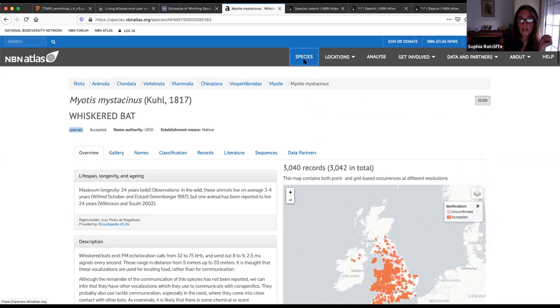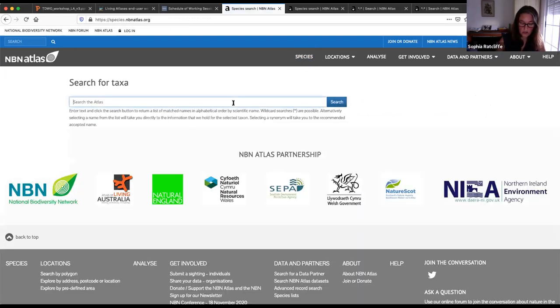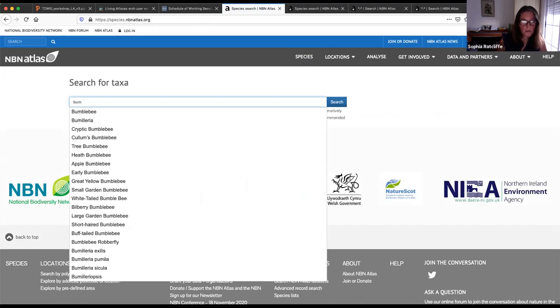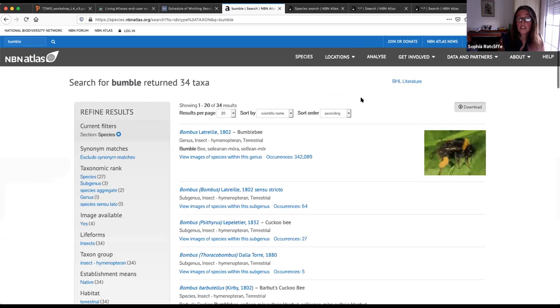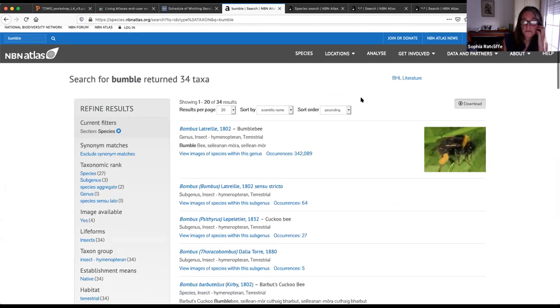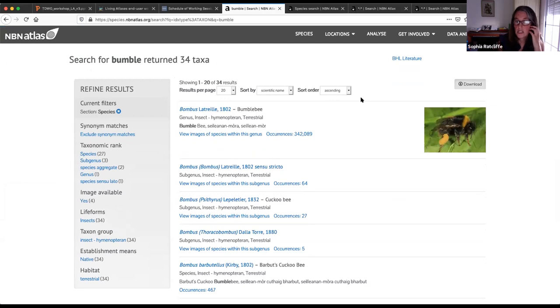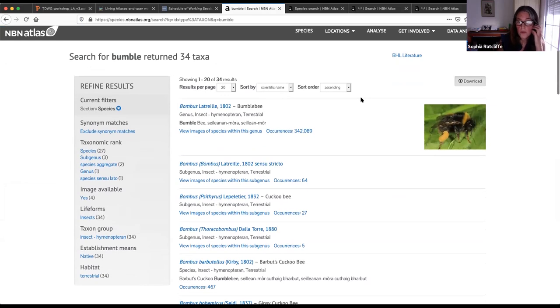If I go back and do another search, say for bumblebee, but rather than selecting a name, I click on the search button, it actually does a search. These are all the names that match bumblebee in the dictionary. We can order by scientific name, common name, or the rank, ascending or descending. We can also download them. So this will download a CSV file of all the names, including the taxonomic hierarchy.